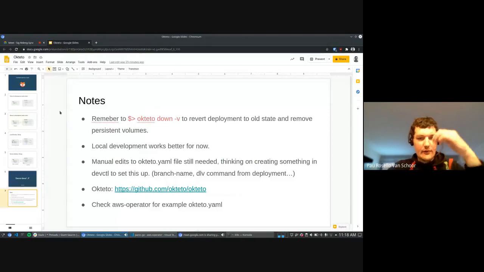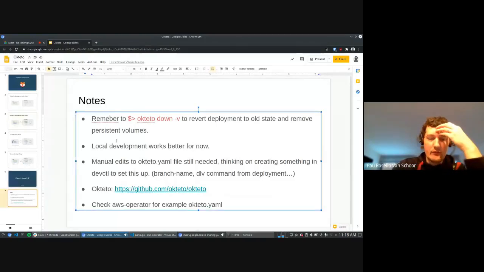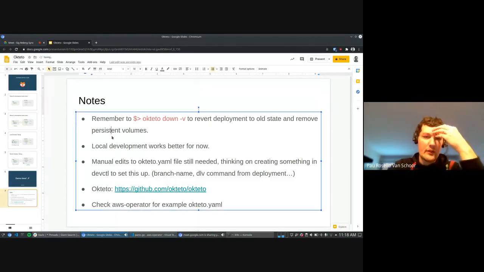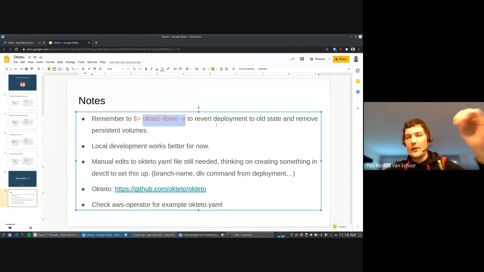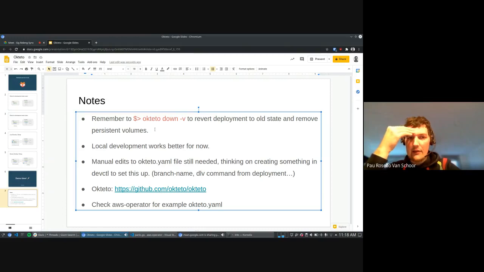And this is it. The only thing, a few notes in here: we need to remember to run Okteto down -v to revert the deployment once we finish, and also delete the persistent volumes. My personal experience is that developing locally with Beam or VS Code locally works better than deploying code server inside and basically running code server from the inside.